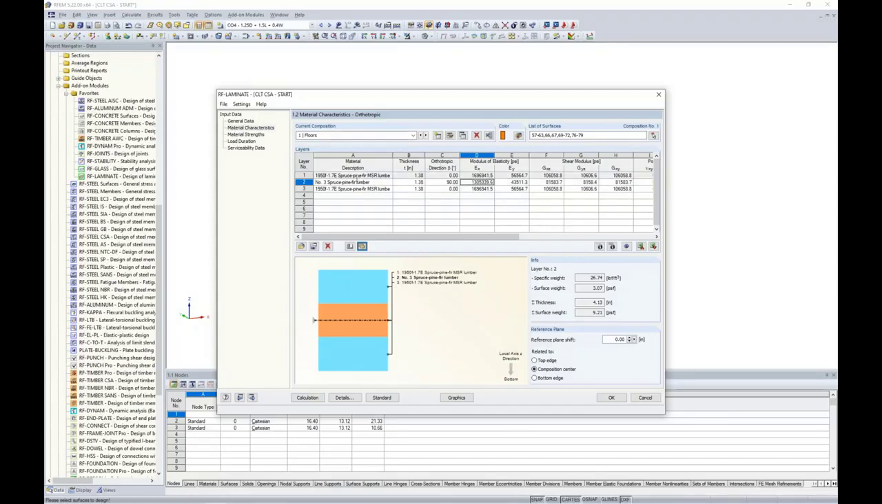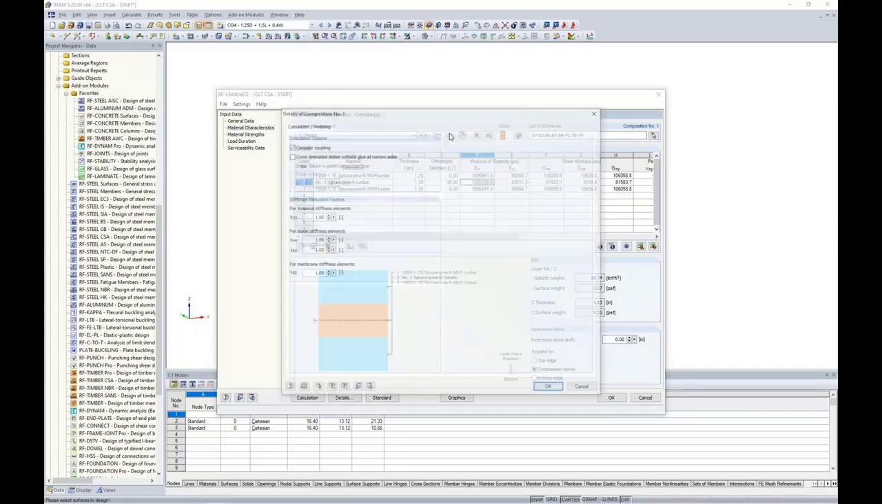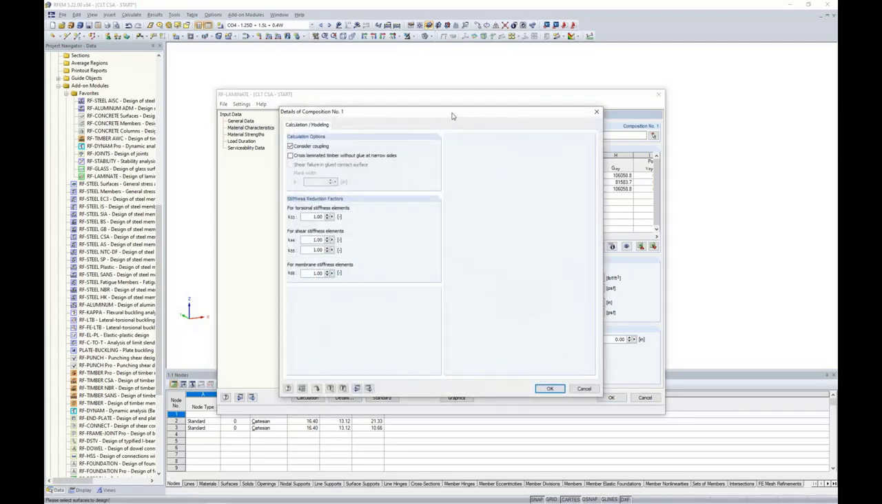The other thing that we need to discuss before moving on, though, for this composition is the composition details that we can find with this dialog box here. So this is actually fairly important for the analysis in order to get accurate results based on the materials and the products that you're using. You'll see here a few different options. Consider coupling. We have the CLT without glue at the narrow sides, as well as shear failure, which is in relation to torsion design. Then we also have these stiffness reduction factors.